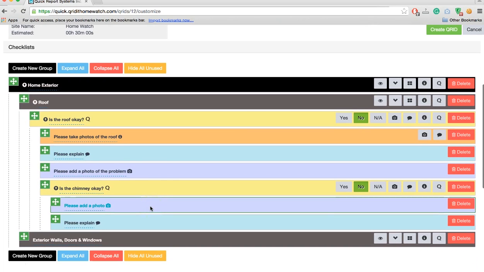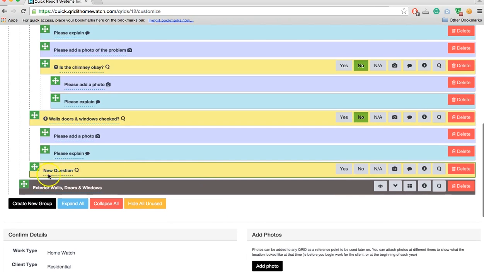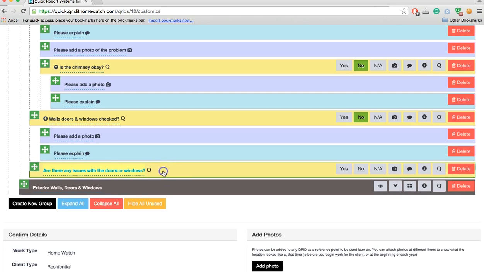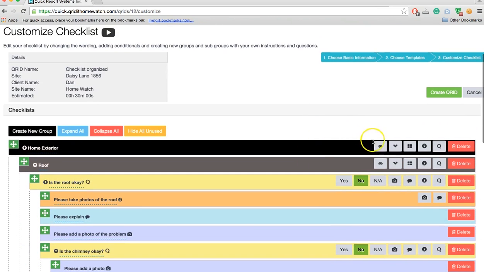So now that we've done this for the roof, we can add another question. So we add another question, and how you word it is how the conditional questions work. So what we're going to do here is ask, are there any issues with the doors or windows? So it's how you ask the question. So now I check that box. I come over here, and if there are issues, I'm answering yes to this question, and I want a photo and a comment. So now let's check it out, and we'll do a preview.